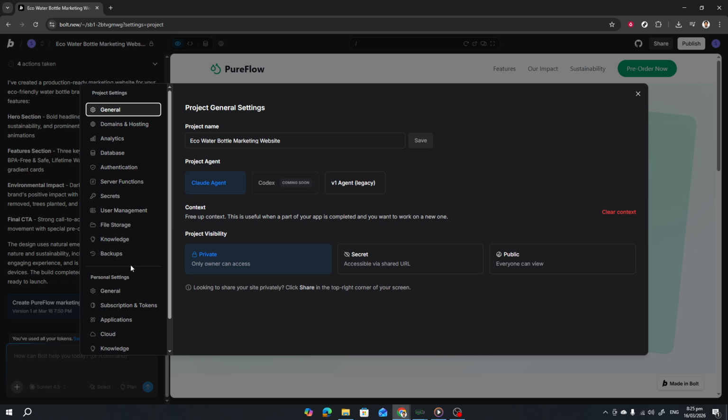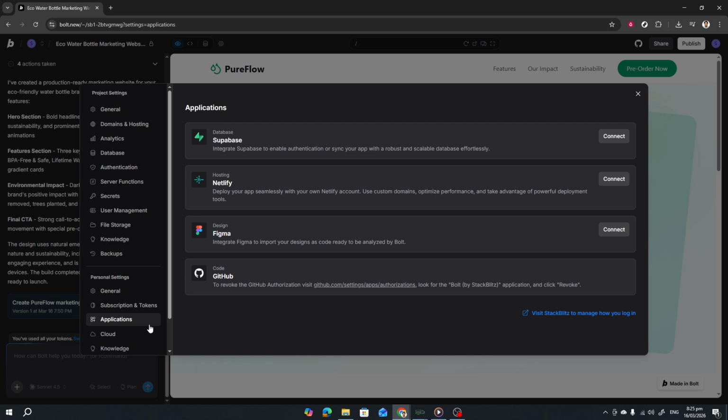Within the settings, navigate to Applications. This is the area dedicated to third-party services. Applications is where Bolt.new lists available integrations, including Netlify, and it's designed to make the connection process straightforward. Find the Netlify option and click Connect.